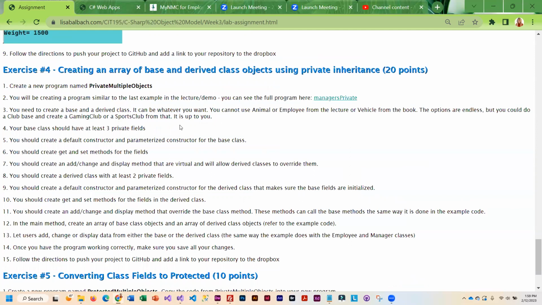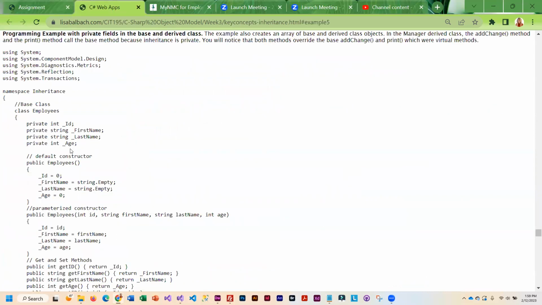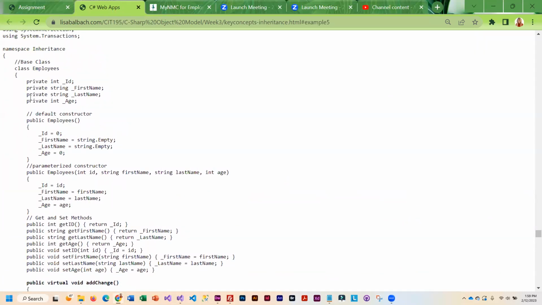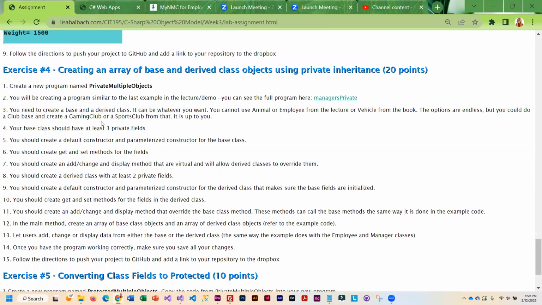The last 2 exercises are like the last example where we have manager and employee. So exercise 4, you're going to do private multiple objects. And this is exactly like what I did here with employees and manager. The difference is obviously your class cannot be employees and the derived class is not going to be manager. You decide what the base and the derived class should be.